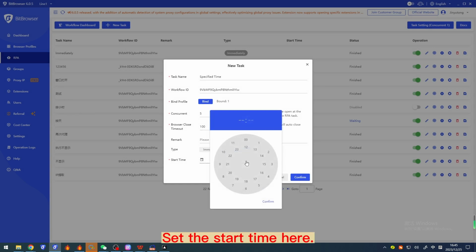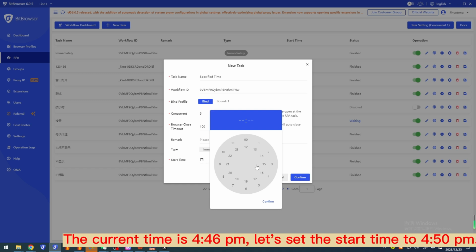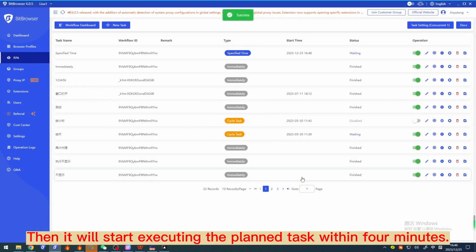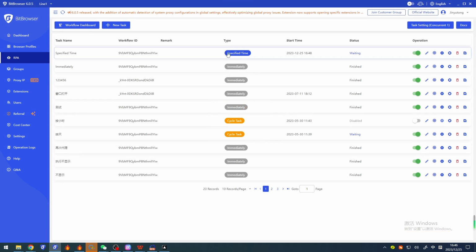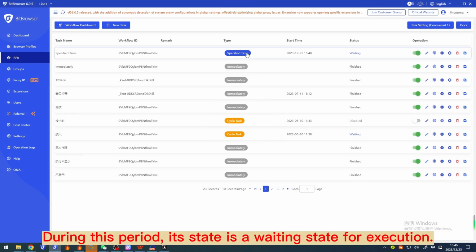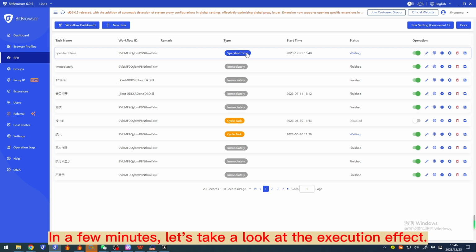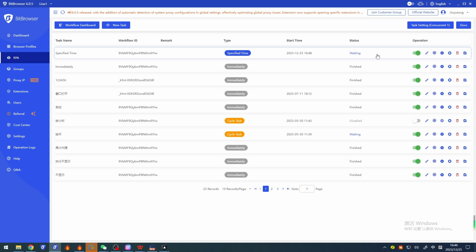Set the start time here. The current time is 4:46 p.m. Let's set the start time to 4:50 p.m. After setting up, click the Confirm button. Then it will start executing the planned task within 4 minutes. During this period, its state is a waiting state for execution. In a few minutes, let's take a look at the execution effect.